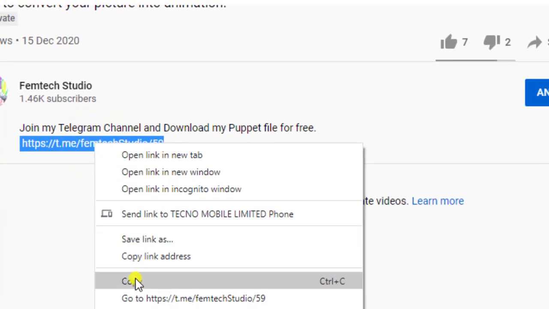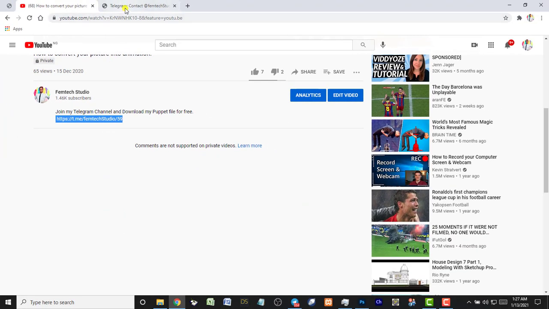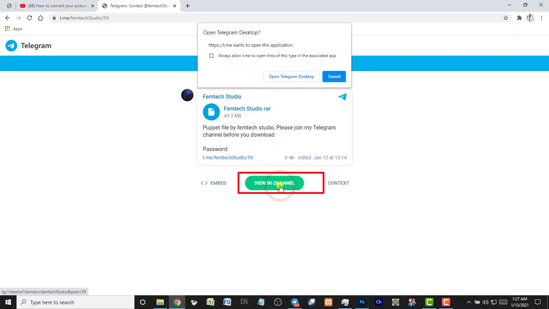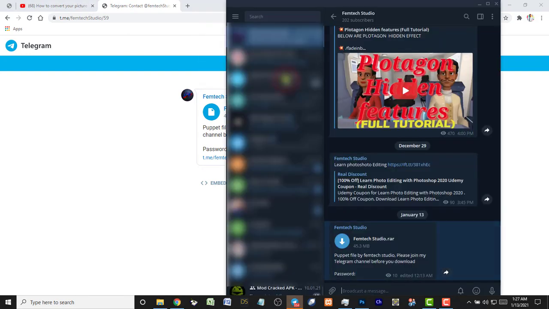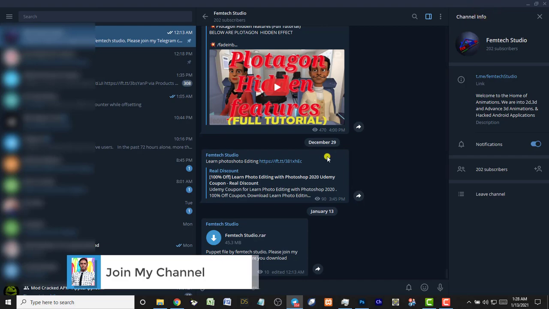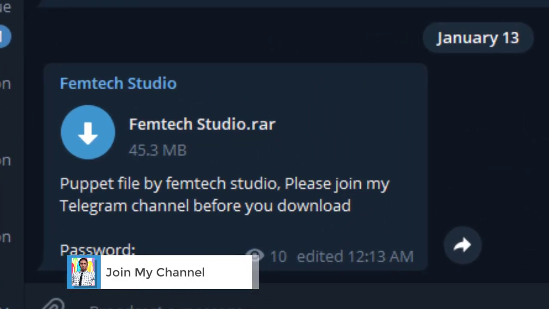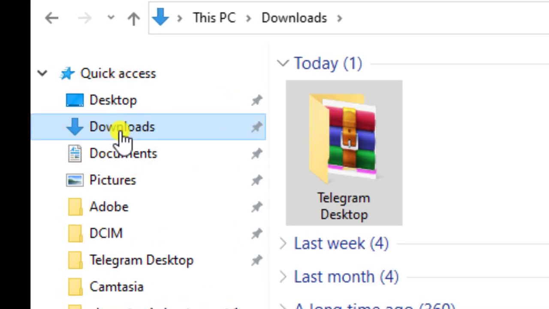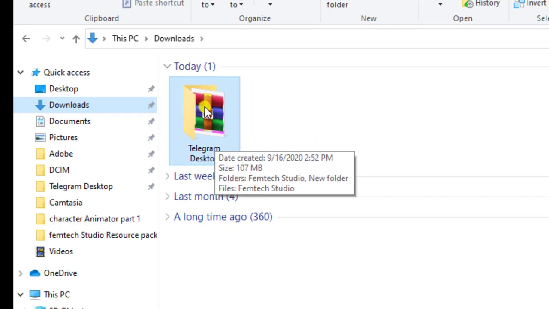So right click and copy it. Next, paste it on the web browser. Once you do that, this should pop out. Then select view in channel and select open Telegram desktop. Okay, so at this point what you need to do is to just download the file. As you can see, download and save it to your download folder. Once that is done, you should have it downloaded to your desktop.